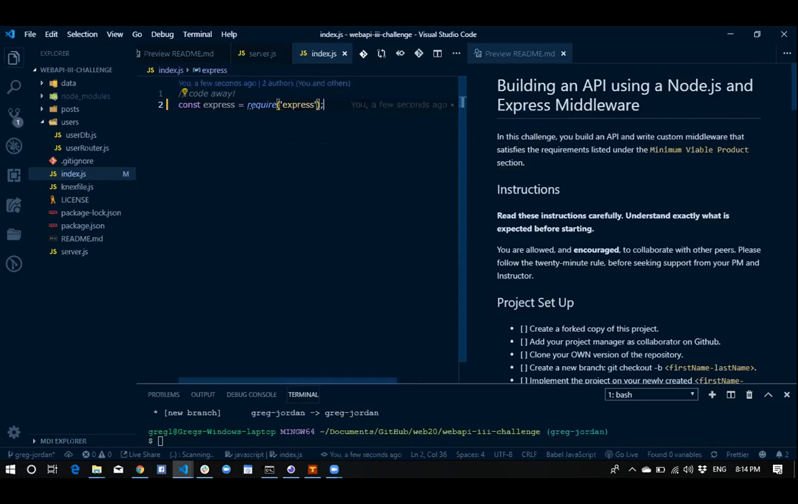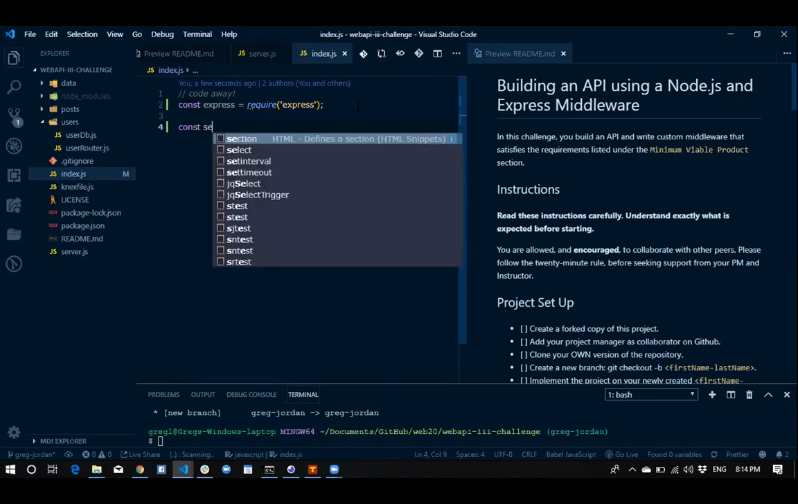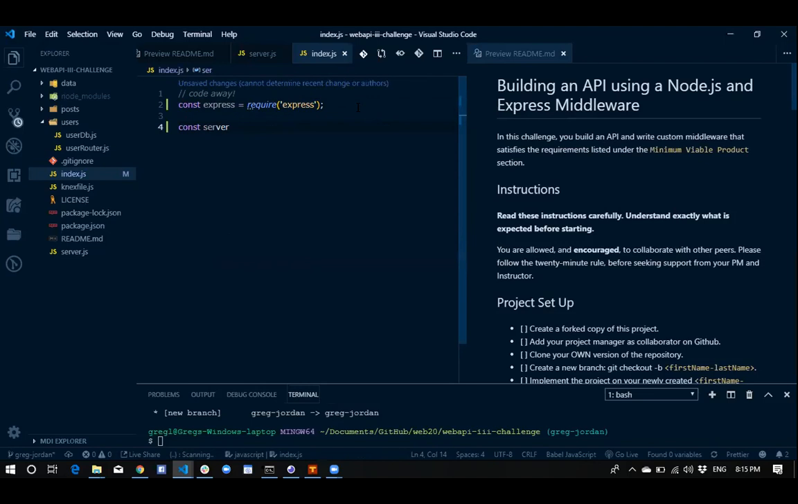Then we go to that next step where we would const, and we would actually declare a server, and we give up the server, and then we invoke Express.